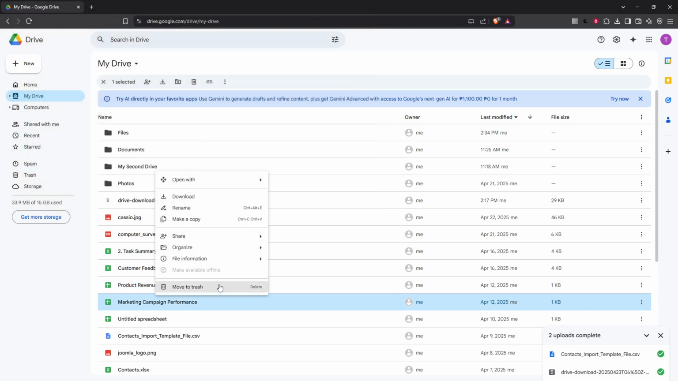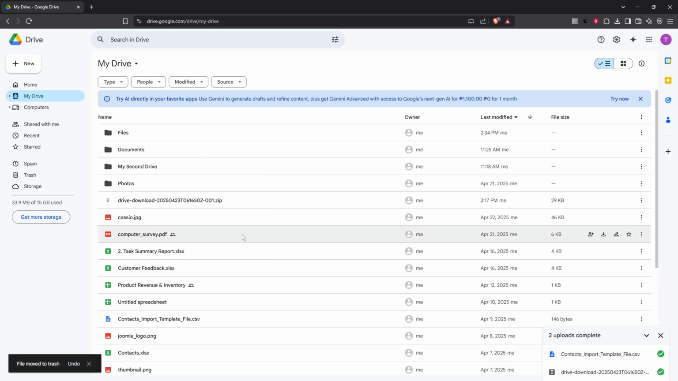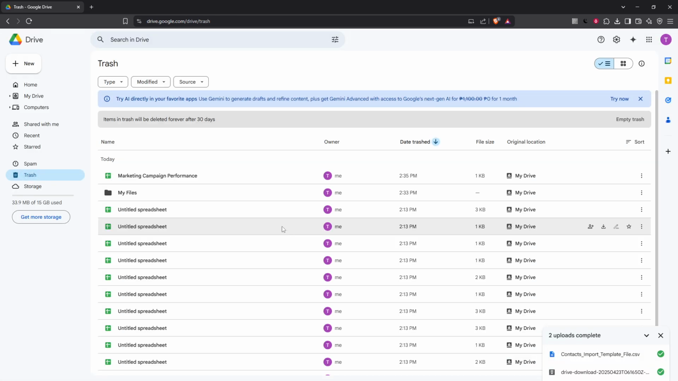And there you have it. With these steps, you've got the basics of Google Drive management down. Keep practicing, and you'll become even more efficient with time.